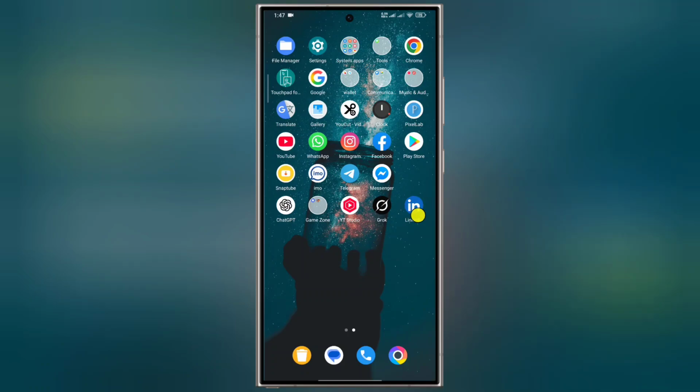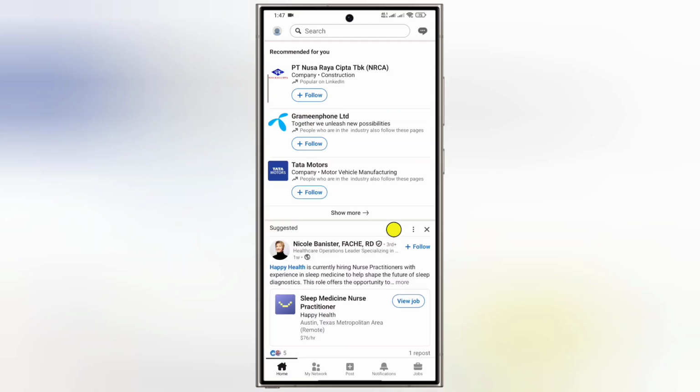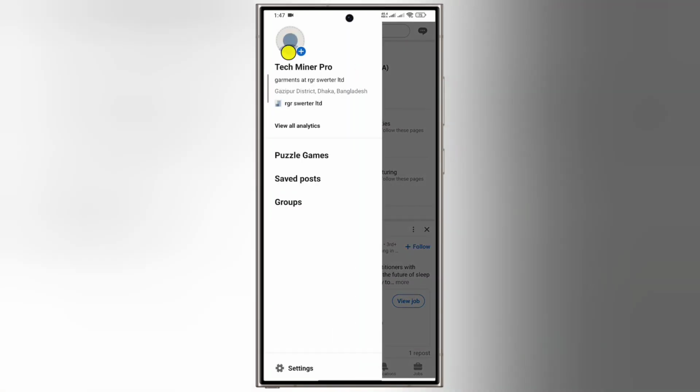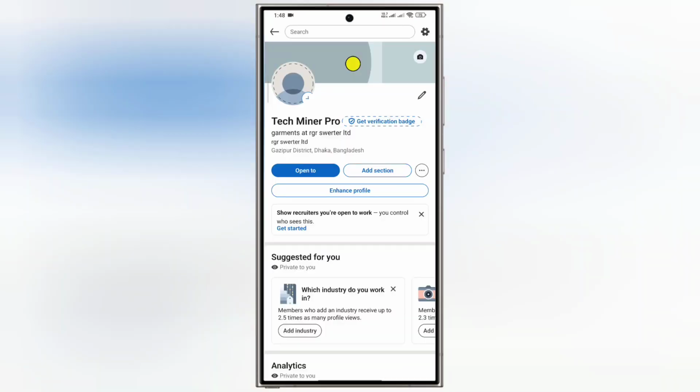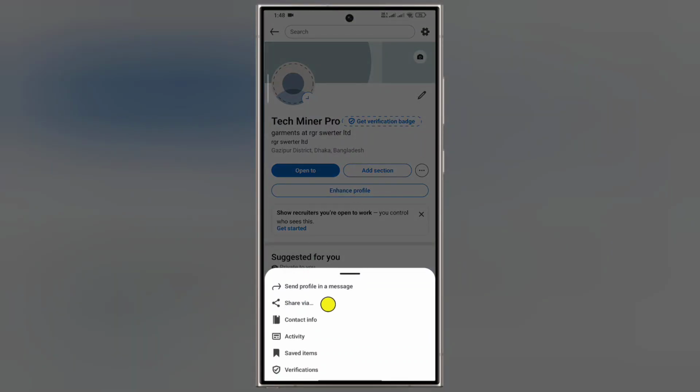First of all, open your LinkedIn app, tap on profile icon in the corner, tap again, tap on three dot icon, tap on share option.